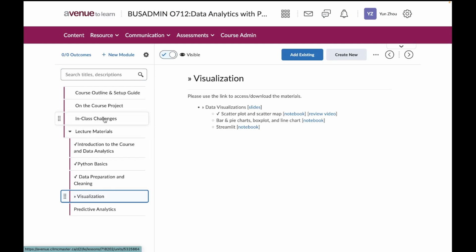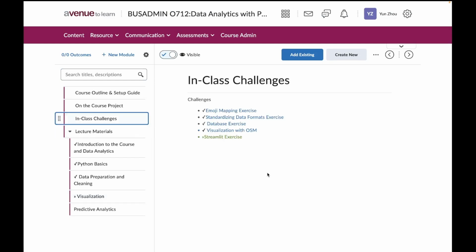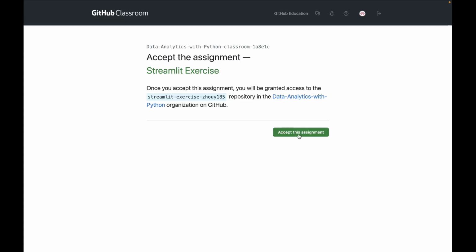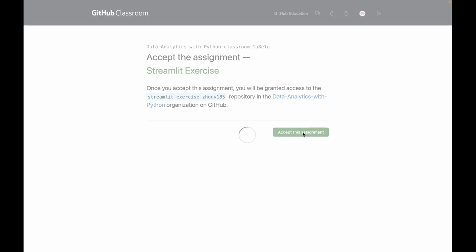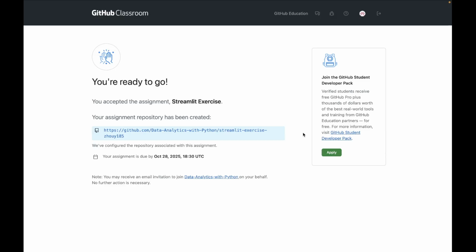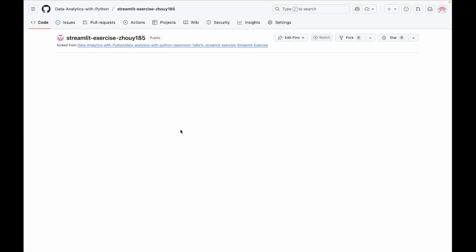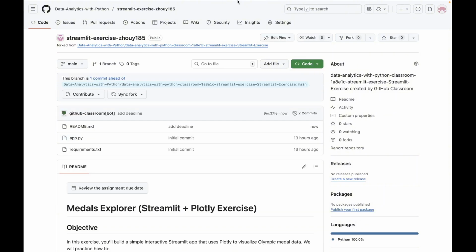I'm New to Learn. Let's once again go to in-class challenges. I highlighted using the green color for today's exercise. You can click on it, and as usual, you need to accept this assignment. Now, after accepting it, you will have a repository, and you can go to the repository by using this link.